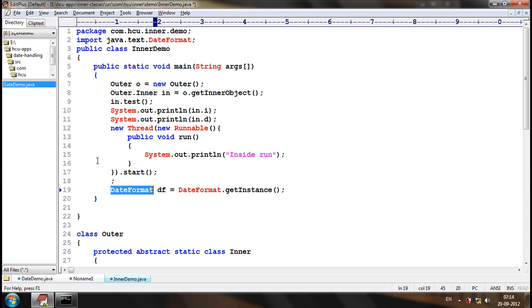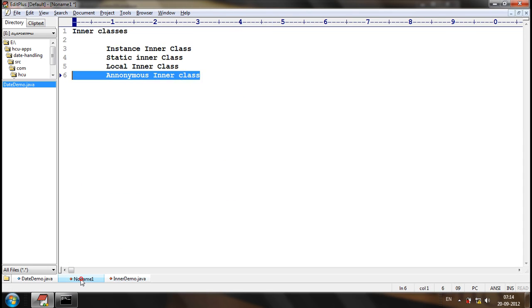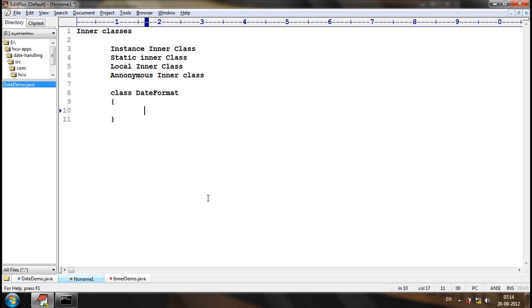Now, can we create instances of abstract classes? Is it possible to create instances of abstract classes? It's impossible. But what we are doing here is in the getInstance method. How will the code look? I'm writing a very simple logic. The class DateFormat will be there, and in that class there will be a static method.